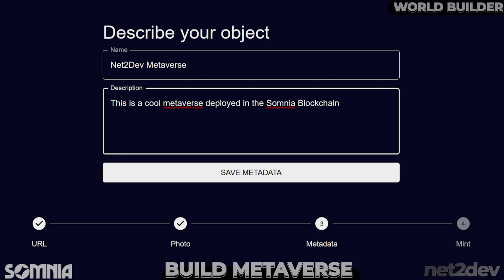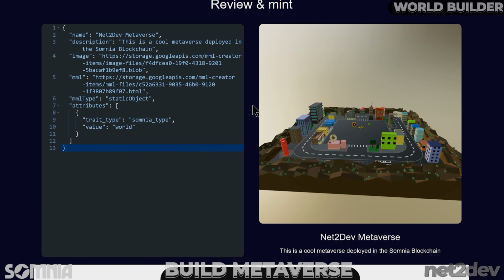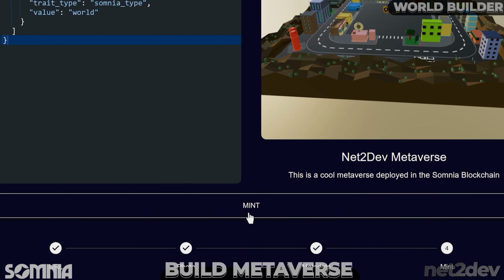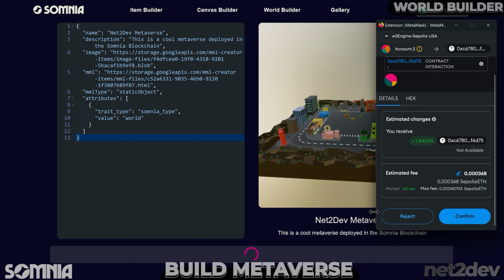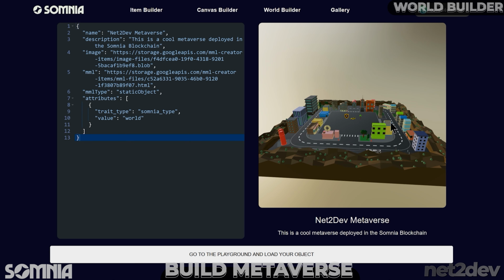Okay, we're saving that. And if everything goes well, I should be able to mint this. I'm just going to click mint and we will have our metaverse. Check this out. I'm going to click mint and we should get the prompt. Sure enough, we have the prompt to mint the metaverse. Click confirm. Boom, we have the metaverse minted.